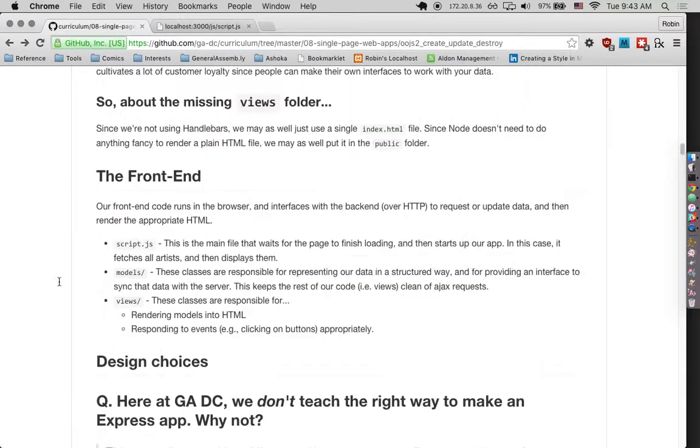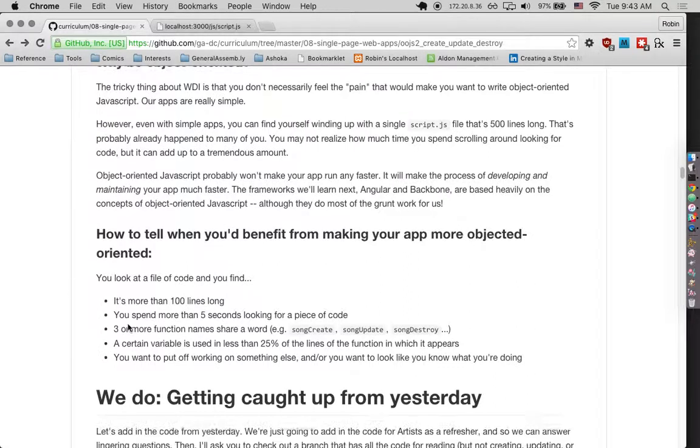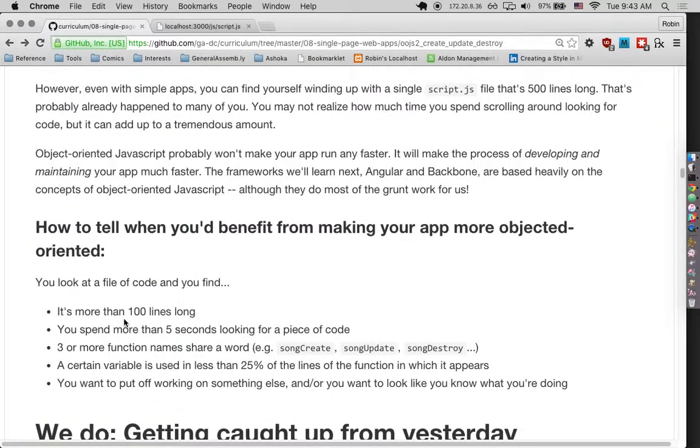So going along with this, I put together a little list of indications that you might benefit from making your stuff more object-oriented. You don't have to, but it might be a benefit to you when you look at your code and you see that it's more than 100 lines long. You spend more than 5 seconds looking for a piece of code, which goes right along with number 1. 3 or more function names share a word, like this one: song create, song update, song destroy.